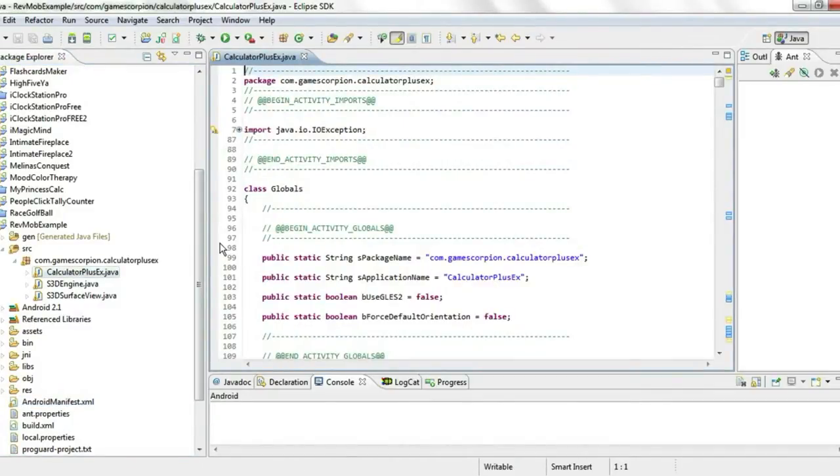Now this is through Shiva 3D. Most likely you'll find something similar with your own code if you're programming from scratch, or if you're using any other external tools. I'm actually using Shiva 3D. That's the tool that we use here at Game Scorpion.